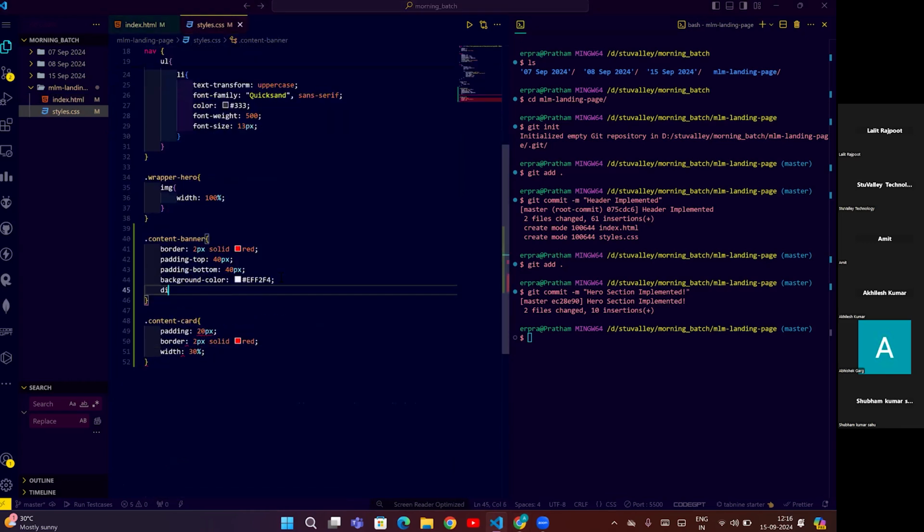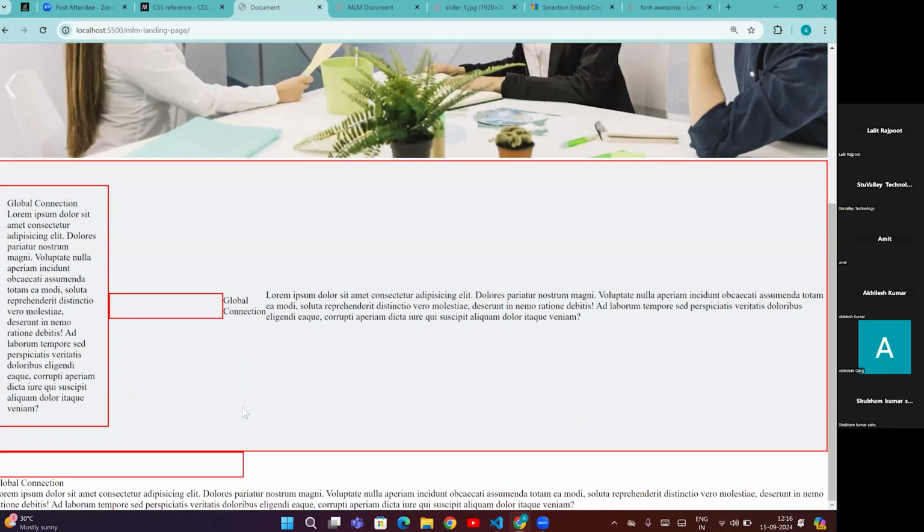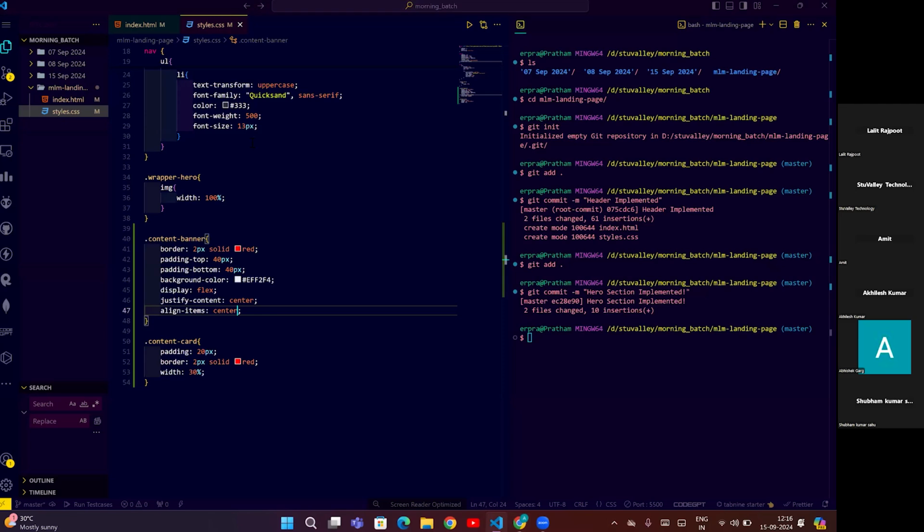Apply the CSS over here. First, the content banner, display flex, justify content center, align items center. Yep, but why is it getting this? Let me think what I did wrong.